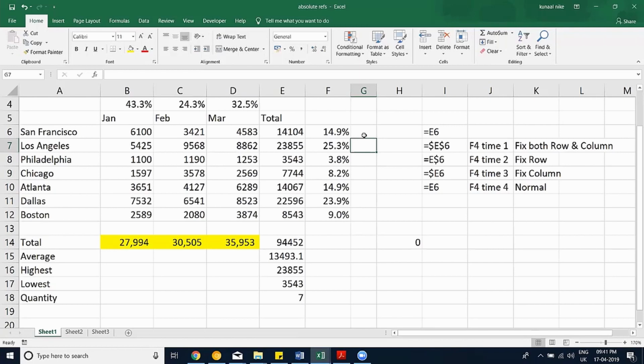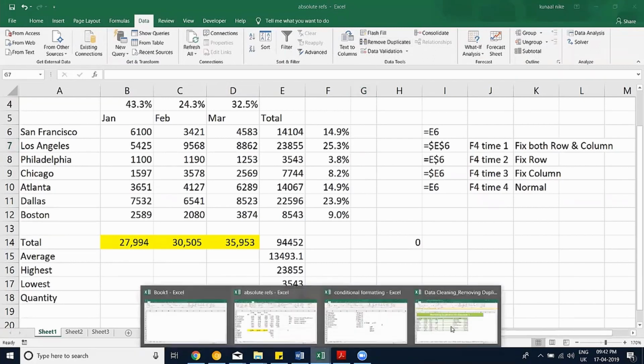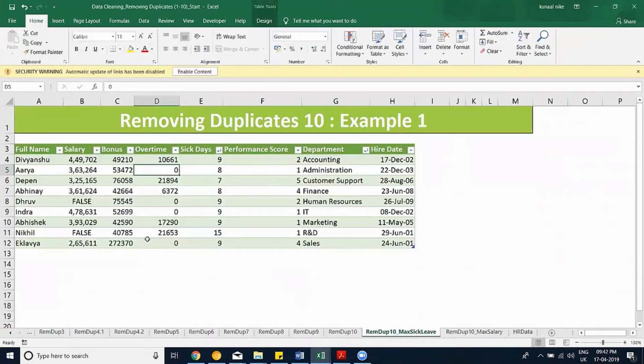Okay, moving on. We have just quite some time left and some more topics to cover. So we have done that. Remove duplicates is what I wanted to cover. So let's just quickly get on to remove duplicates, and then we're going to move on to the next concept.